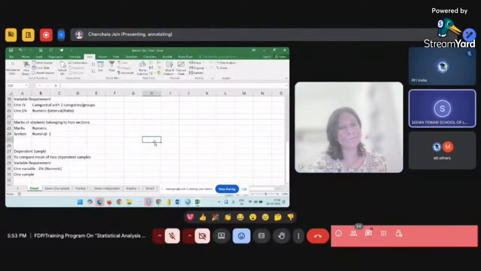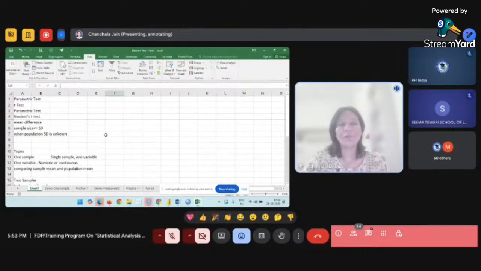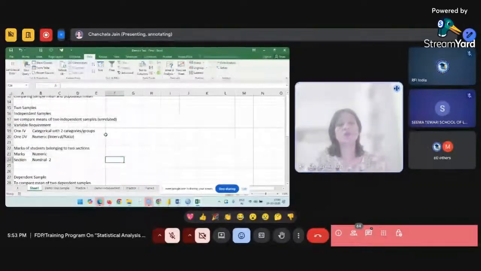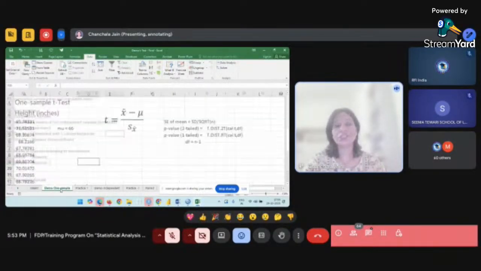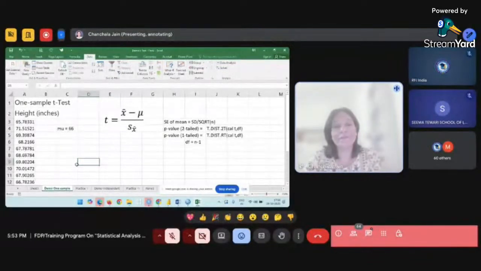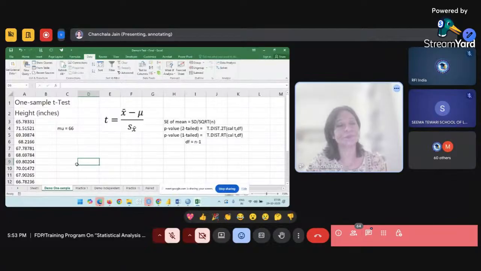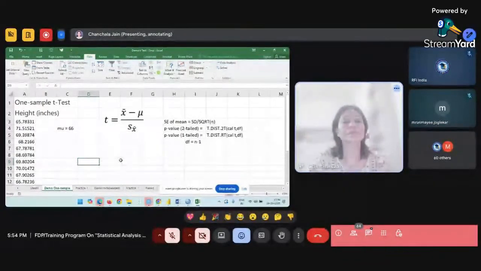Yes, ma'am. Fine. Okay, so I think now it's time to perform the t-test using Excel. I already shared the sheet on the WhatsApp group. I expect you to download it and open the first sheet named demo 1 sample. Once you are ready, please give me a nod so that we can proceed. Yes, ma'am. Shall I go ahead? Yes. Fine.